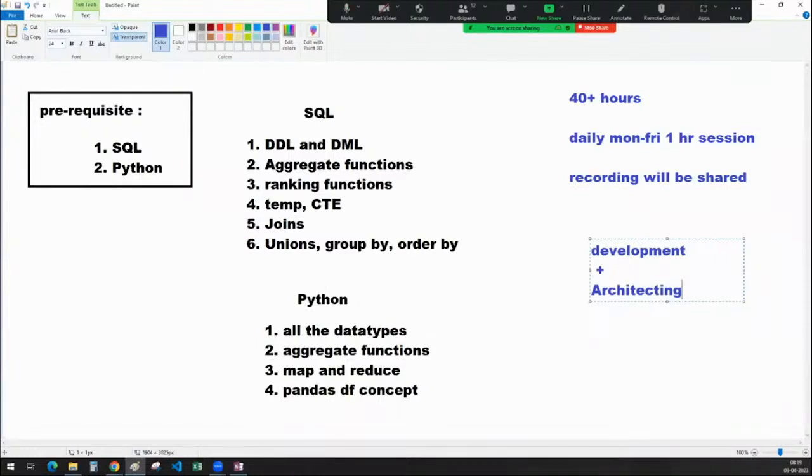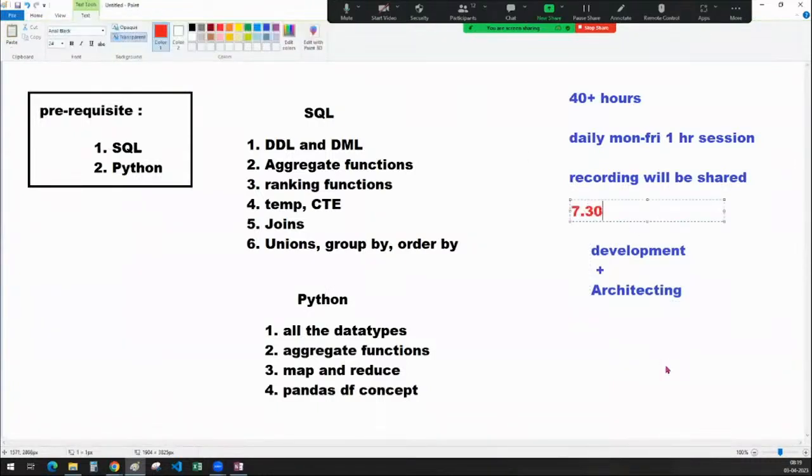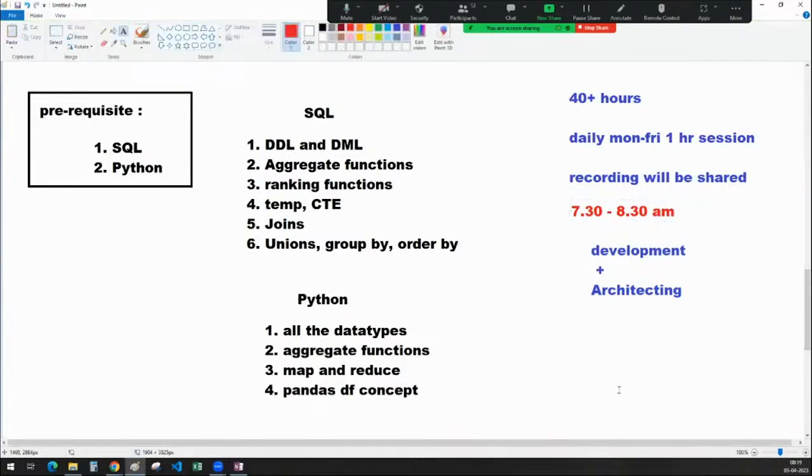As for the timings, I actually forgot to mention the timings, guys. The timings are 7:30 to 8:30 a.m. Same timings every day. So these are the timings. Any questions anyone has?